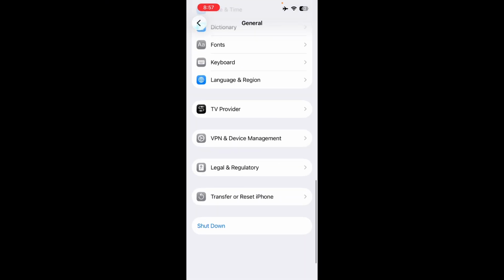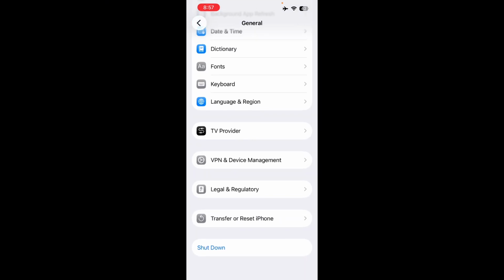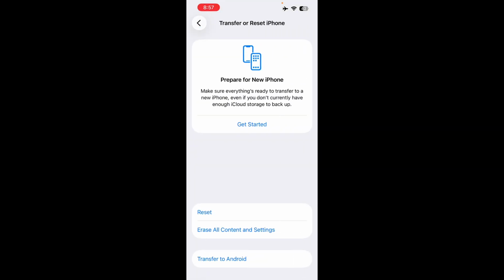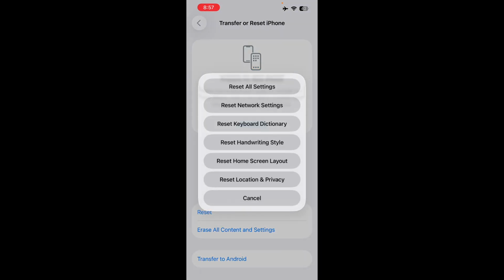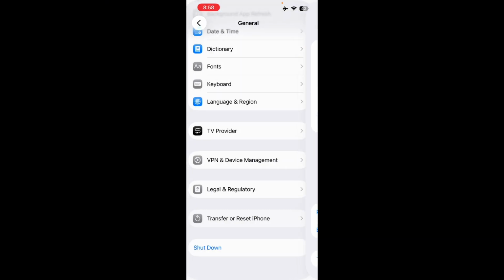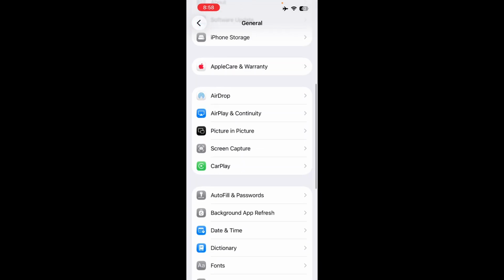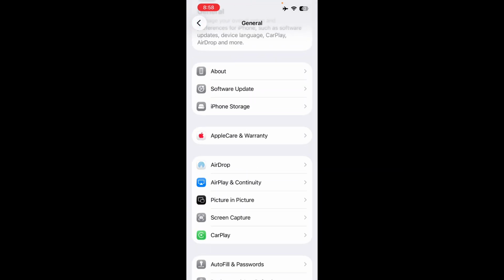After that, scroll down and see the option of transfer or reset iPhone. Just tap on that, tap on reset, and reset the network settings from here. After that, go back, scroll up and see the option of iPhone storage.